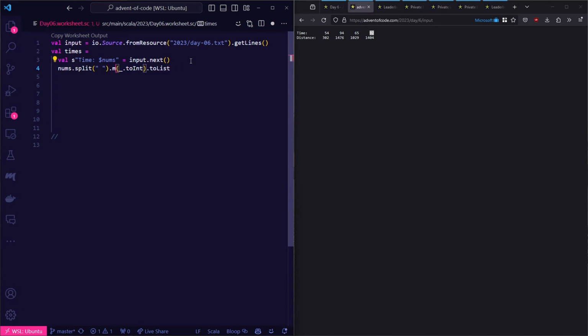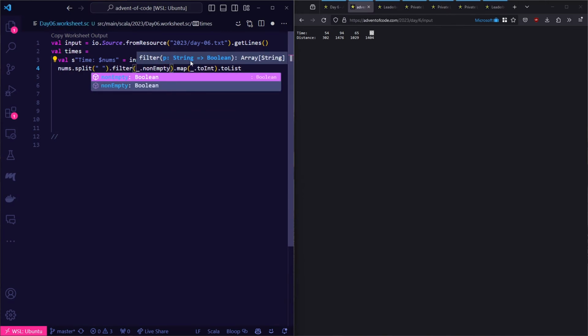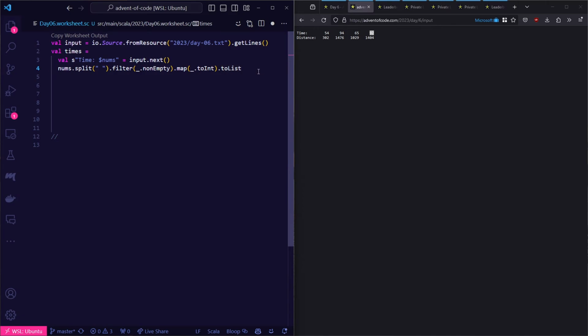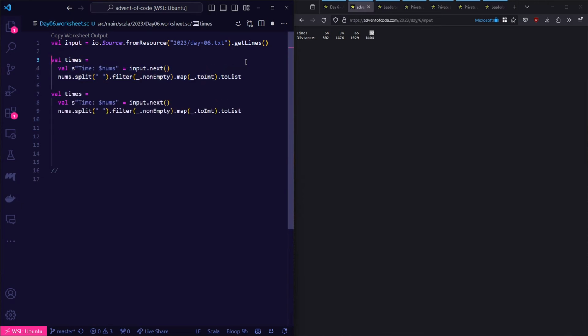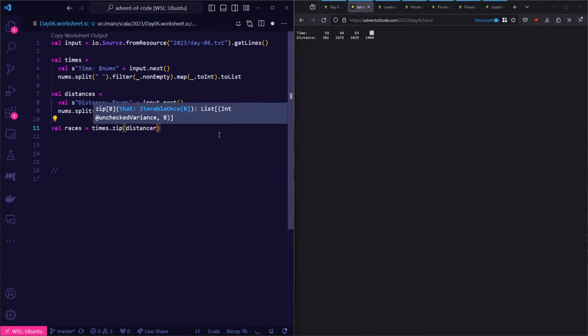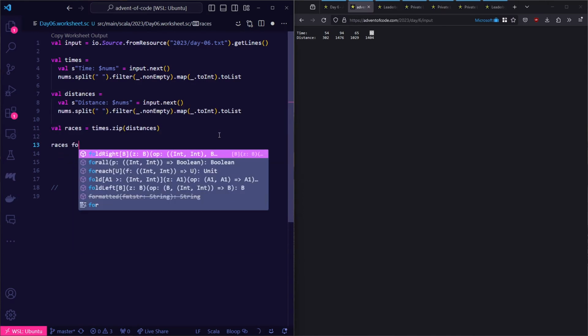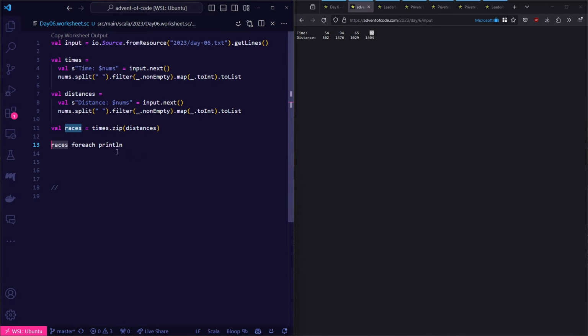We're going to filter non-empty, map to int, toList, and that should do that. And we're going to do the same thing for distances. Good. And then val races equals times dot zip distances. And then races for each print line just to check that we're getting what we want. We should get a bunch of tuples.